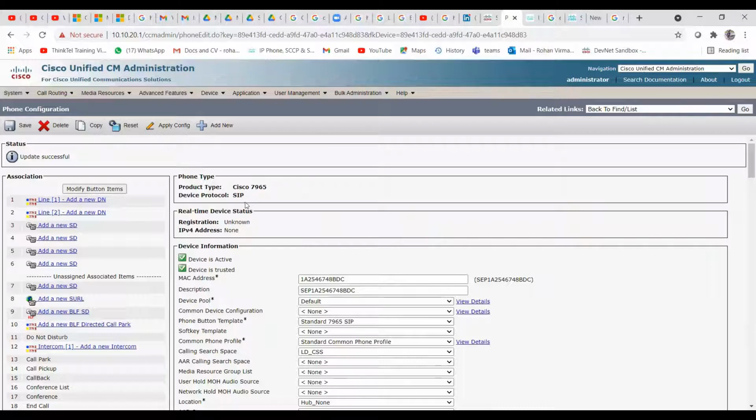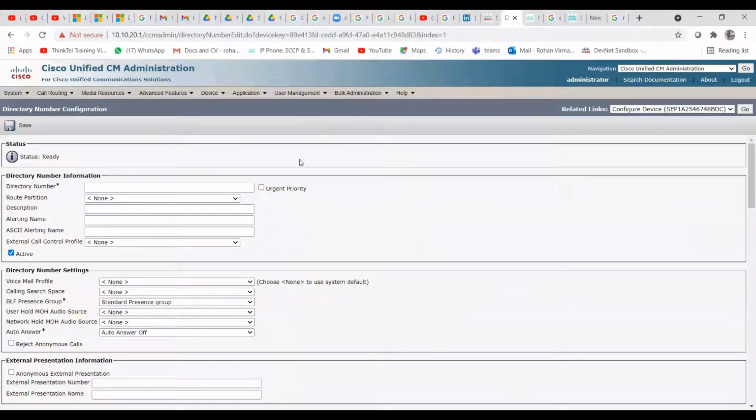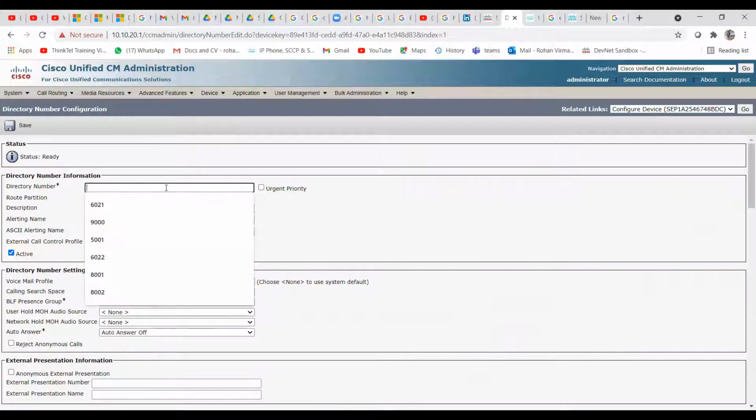Okay, so now the Cisco 7965 series phone is showing two lines. Add a new directory number, and then there are four buttons for speed dial. Let me add a new directory number. You need to click on line 1 or line 2, anywhere you can choose it.